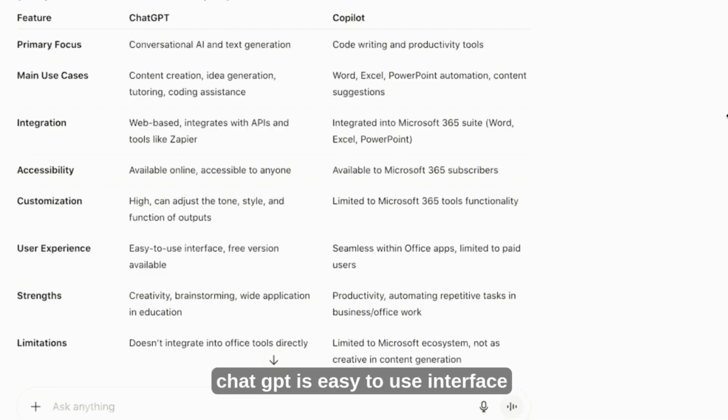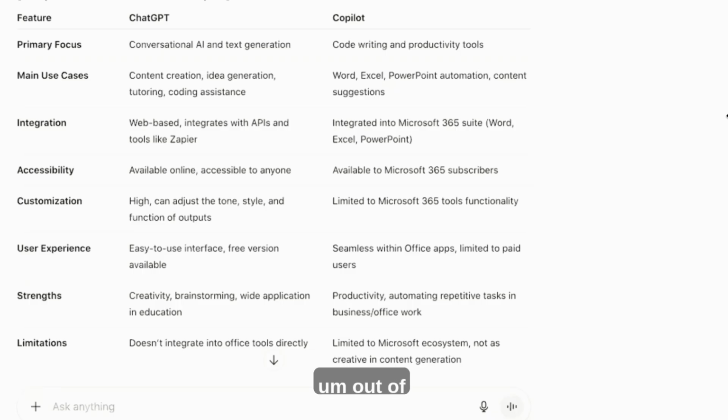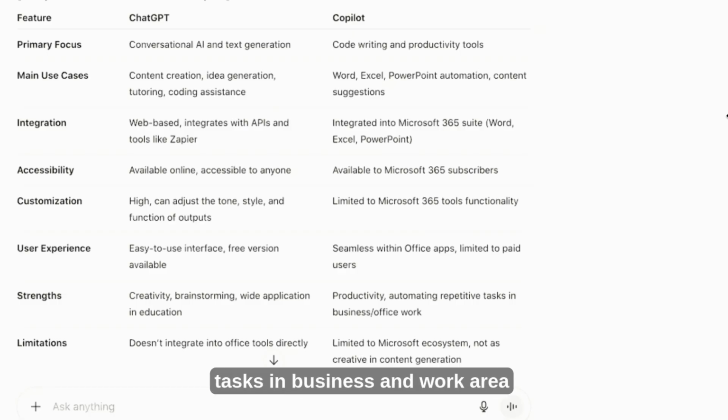For ChatGPT, it's an easy to use interface, free version available, and that's very true. As well as the Copilot is seamless with Office, limited to paid users. So if you're not a paid user, you may have a problem using Copilot at its best. Okay. So when it comes to strengths, ChatGPT has great creativity, brainstorming, wide application, and education. Okay. And then for Copilot, it is productivity, automating repetitive tasks in business and work areas.